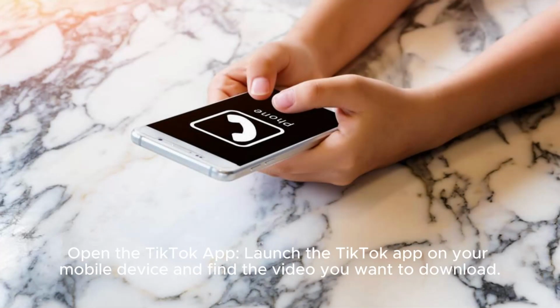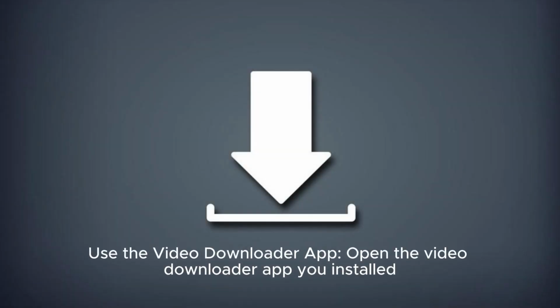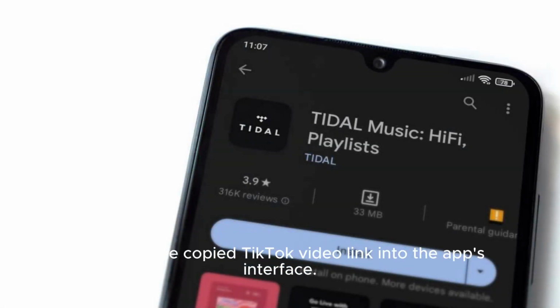Open the TikTok app. Launch the TikTok app on your mobile device and find the video you want to download. Copy the video link. Tap on the share button on the TikTok video and select copy link. Use the video downloader app. Open the video downloader app you installed and paste the copied TikTok video link into the app's interface.